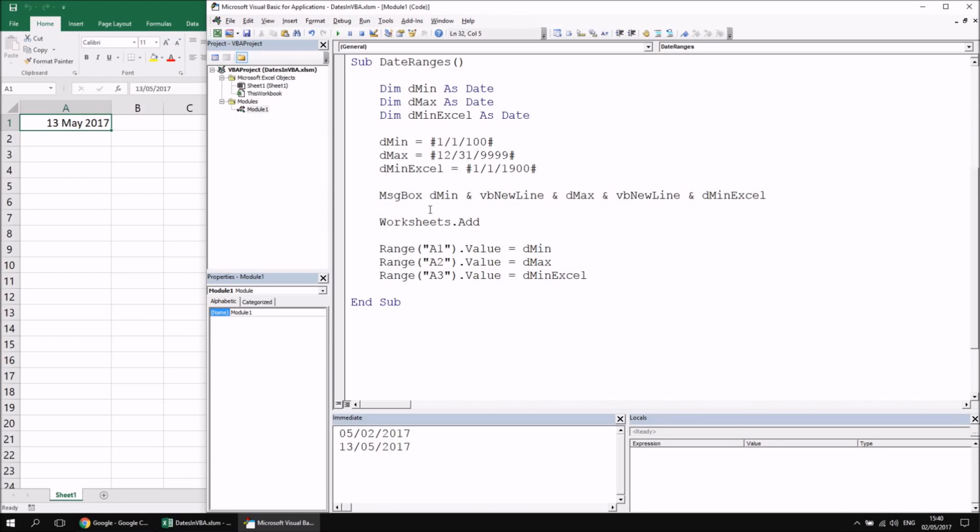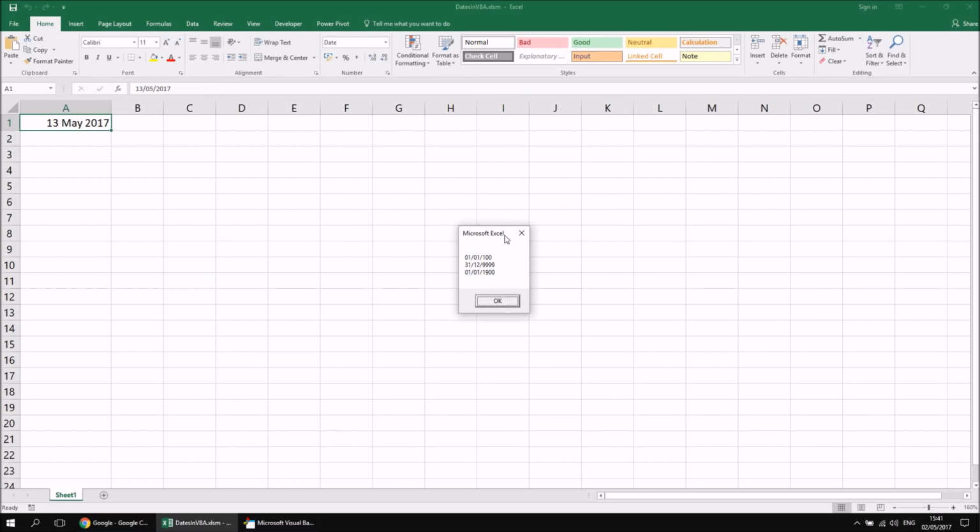I'm going to step through this one using the F8 key. So let's use the F8 key to begin stepping through, and you can see the three date variables have been populated with a default value of 0. And then we'll see that the values 1/1/100 and 12/31/9999 and 1/1/1900 get entered into the locals window. If I display those on a message box, that's exactly what I get, 1st of Jan 100, etc, etc.